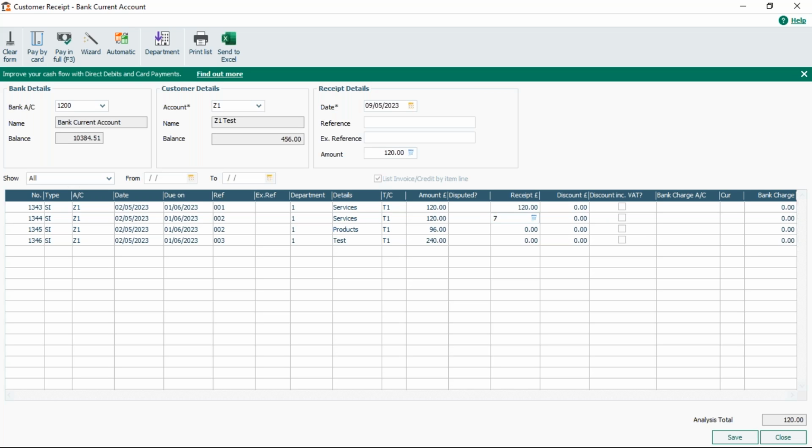So let's say £75 of that particular item was being paid. We can see we've got 195 in total at this stage. Another option, if an item is being paid in full, you can either click the option at the top, pay in full, or you can just press F3 on your keyboard. So if this item is being paid in full and I press F3, you can see it automatically puts the full amount into the receipt column.